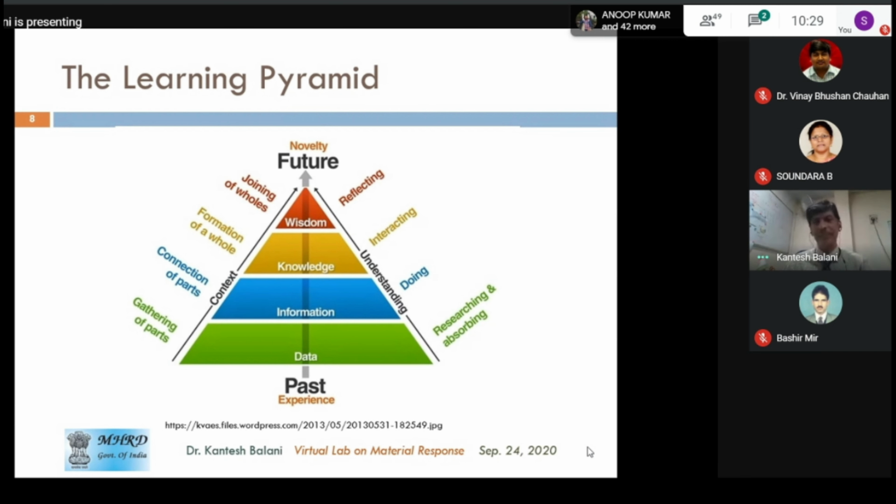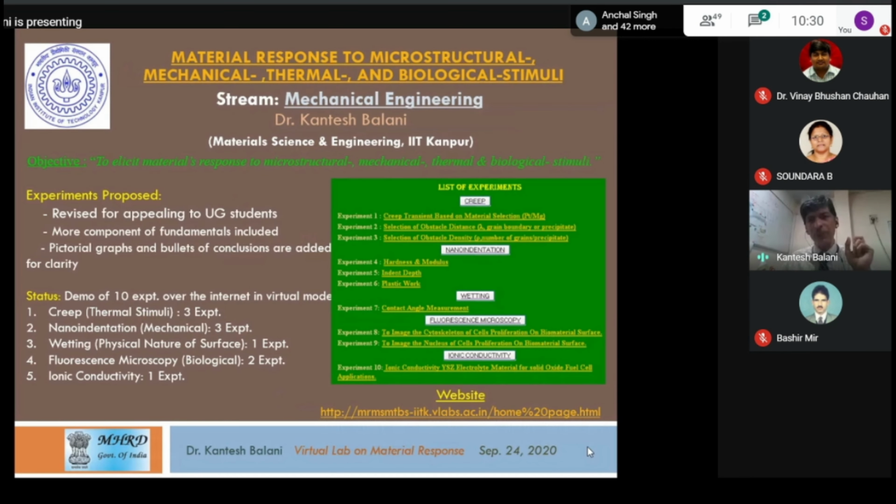I think it's a time-bound activity as well, because as a student we cannot do everything. So it is also the responsibility of the teacher, as they grow along, to be able to design the experiment. And I'm saying all is possible through this virtual lab. In this particular lab, we have developed around 10 experiments, and they cover material response to microstructural, mechanical, thermal, and biological stimuli.